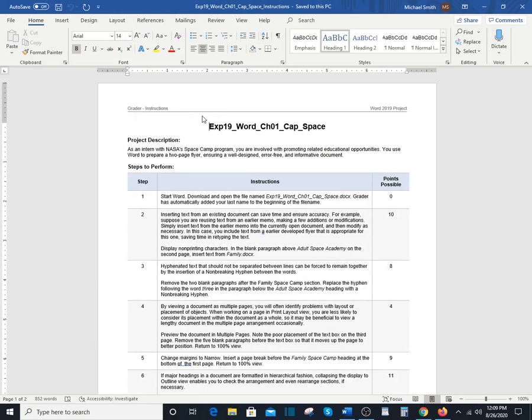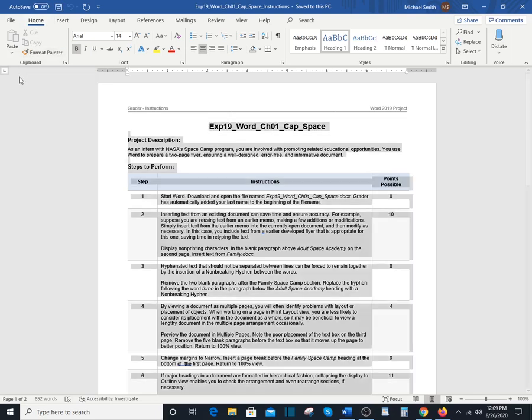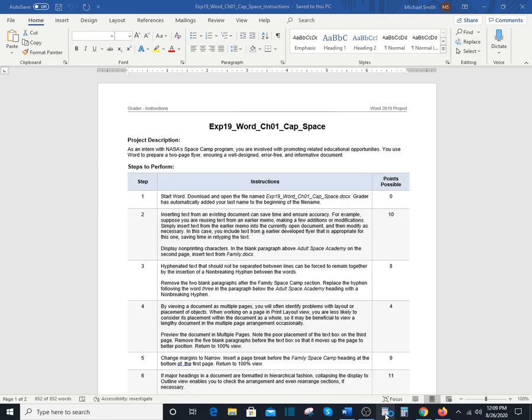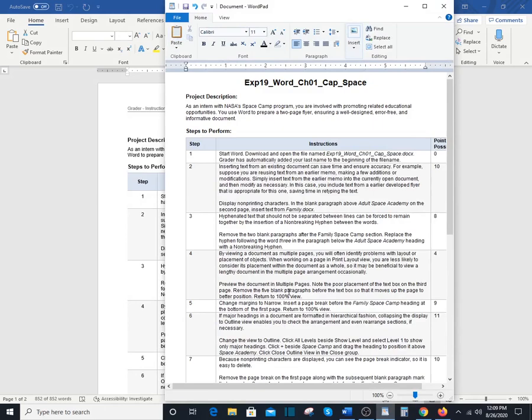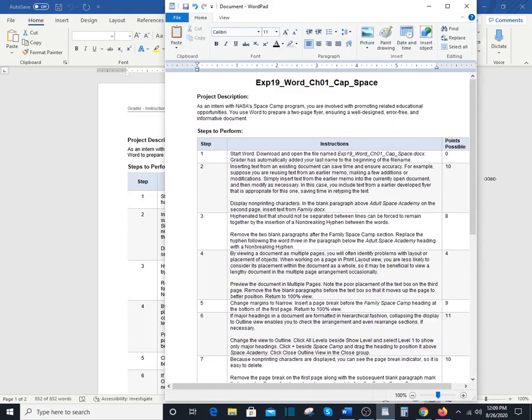I recommend that you print out a copy of these instructions so you have them next to your computer. However, I use a trick. I'm going to go home and press Control A, which is select all, copy, and bring up another application on any Windows computer, called WordPad. There it is, and I'm going to paste these instructions into WordPad.